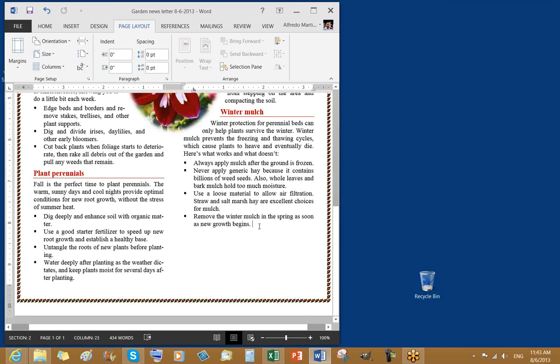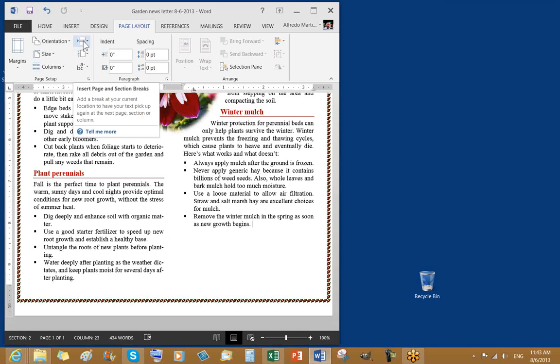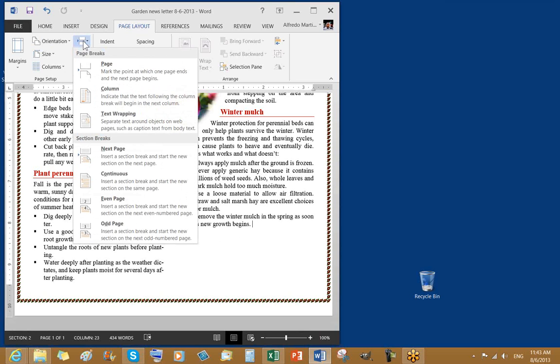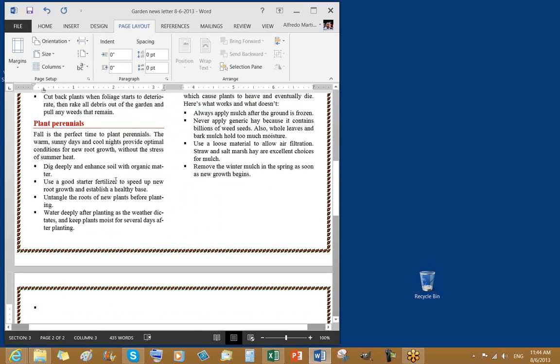Anytime that we want to even two or more columns, we place the insertion point into the last column, and then we check under the page layout. We have this little icon for insert page and section breaks. We are going to be using continuous again. Let's see if it's going to help us. Did it work? It gave me a second page.